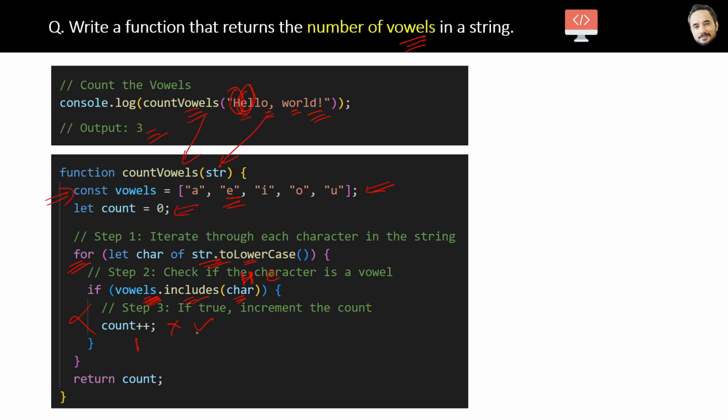Next, for both O and again for O, the count will be incremented again and we will get the final count value equal to 3. And that is the expected output, right? And that is the solution of this problem.